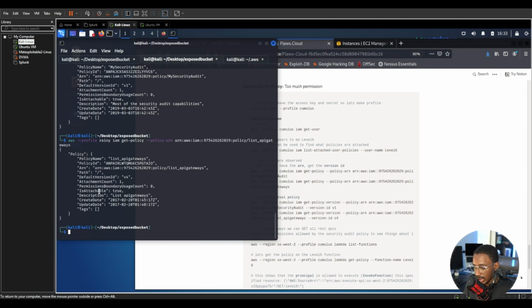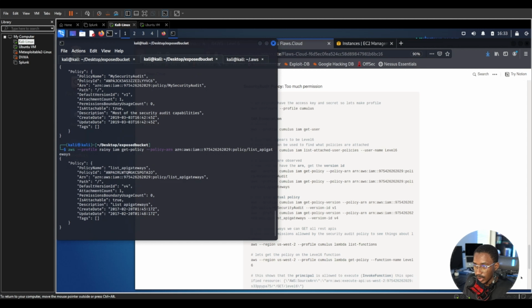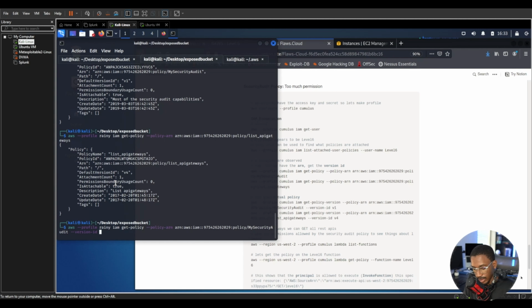Now we can actually view the actual policies to see the permissions that the policy actually provides us. So let's start with the security audit policy. We run the same command, but since we know the version, we can use version ID to specify the specific version, which for the security audit one is version 1. So let's put v1.